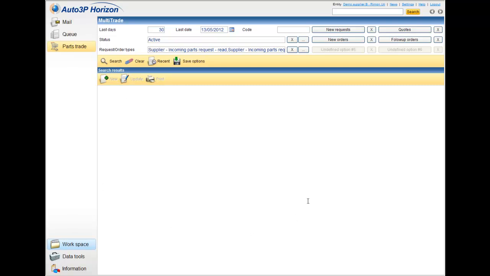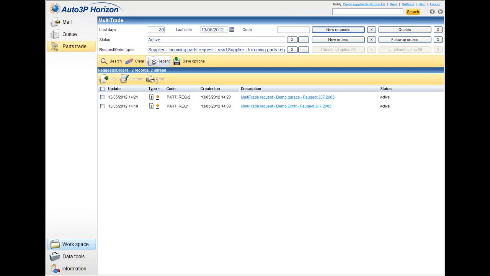In order to see the last files that I worked with, I can click on the recent button, and see the 30 files that are relevant for us. I can also use a filter to search for a specific file, by the date, 30 days, by some reference code, or by predefined filters of requests, quotes, orders, etc. The filter can be defined in this screen.